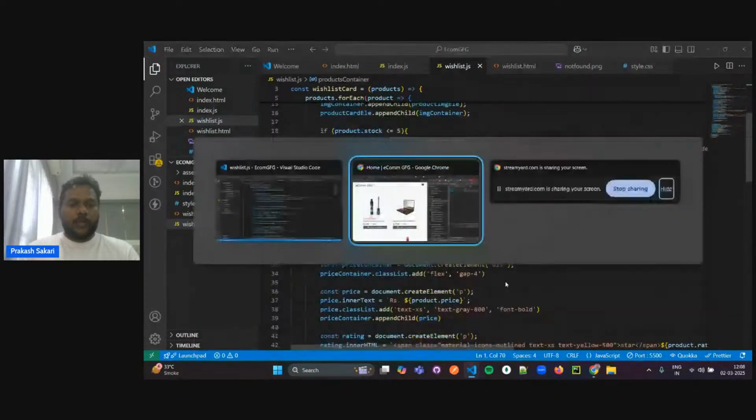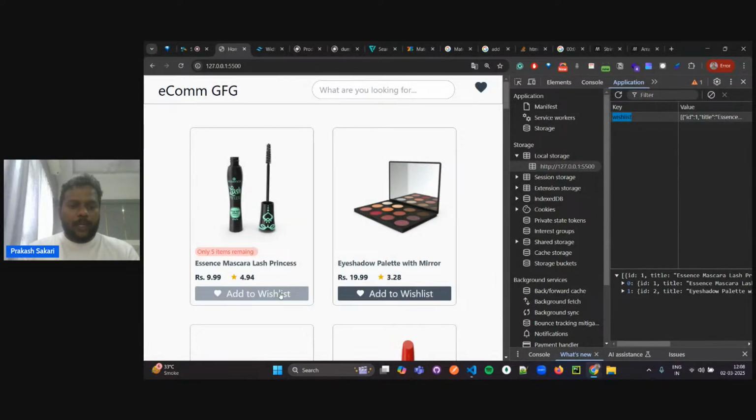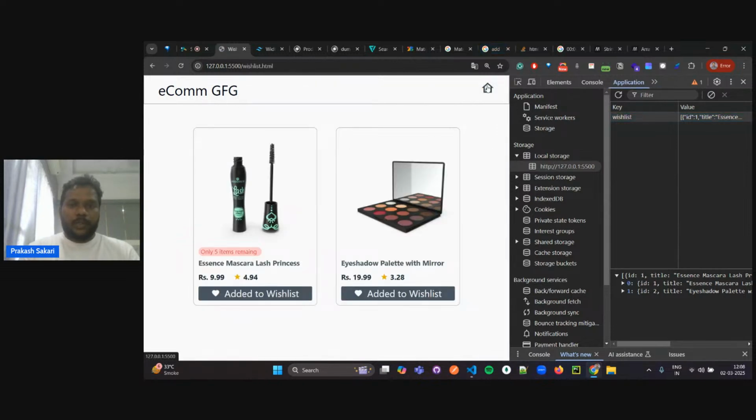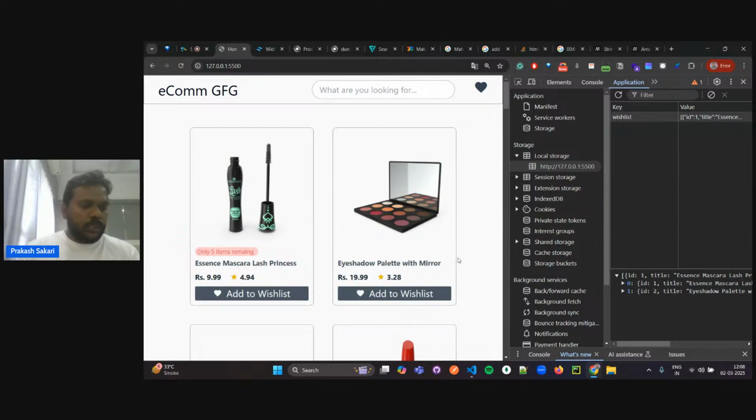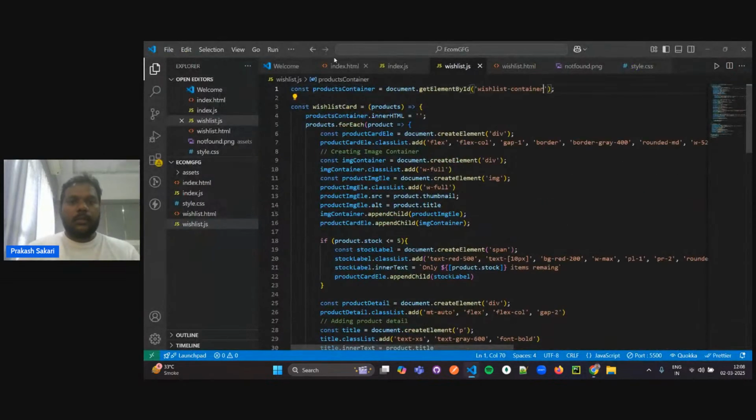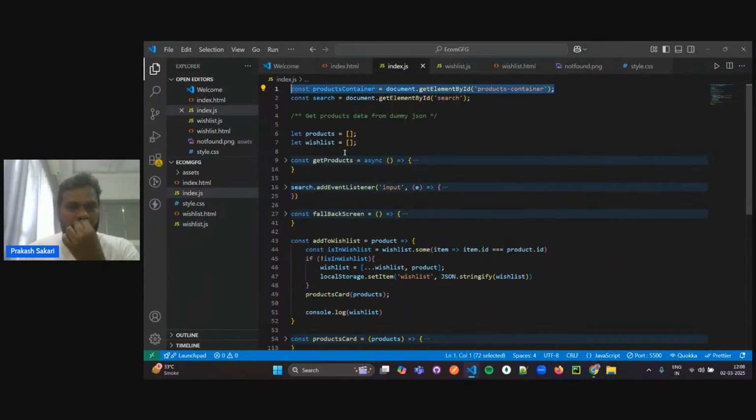Now if you see over here, this text is not changing. Add to wishlist. Why? Even though there is something in the wishlist, this text is not changing, right? If you go over here, this is fine, added to wishlist, but this also should be added to wishlist only. How do I change it? Why is it not changing? Because every time I come on the index.js, the wishlist is empty.